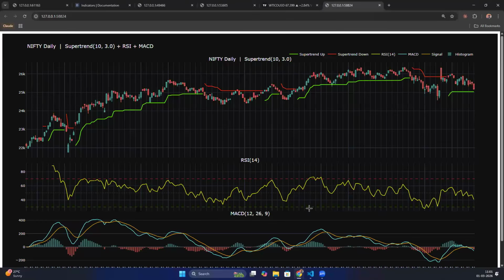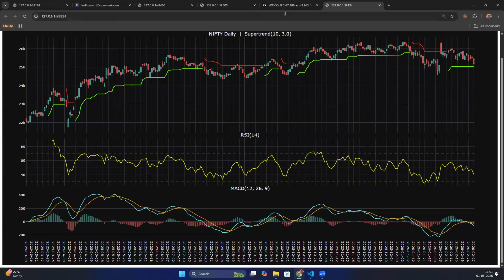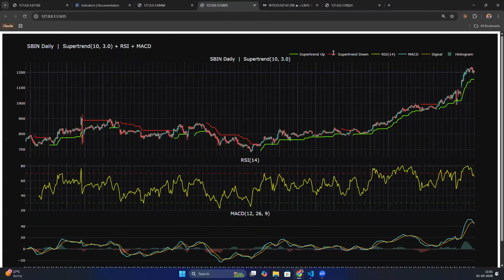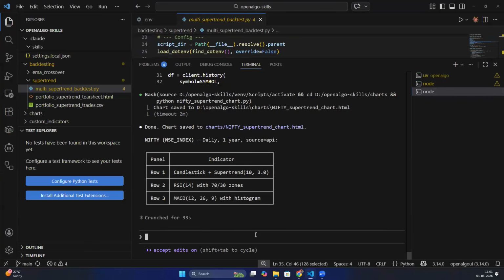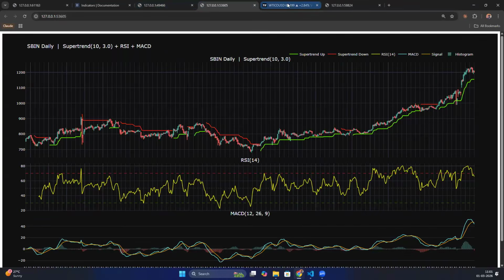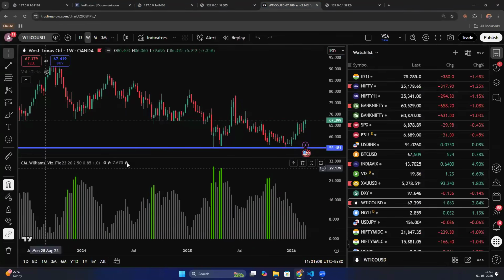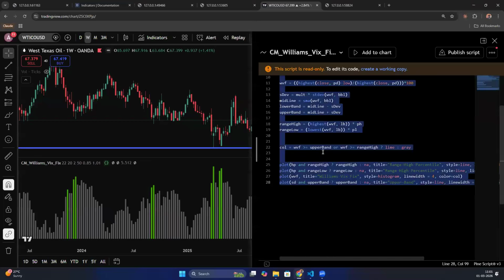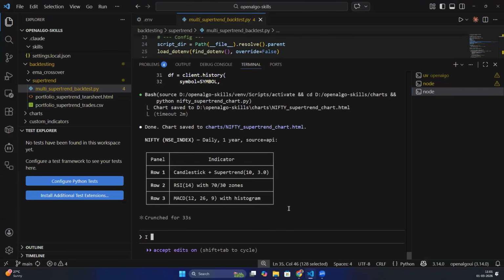Yeah, where is it? This is not the one. I think I forgot to add the indicator, so let me add it. Say I want only candlestick charts and CM Williams VIX Fix. So this is an indicator. I'm just copying and pasting.